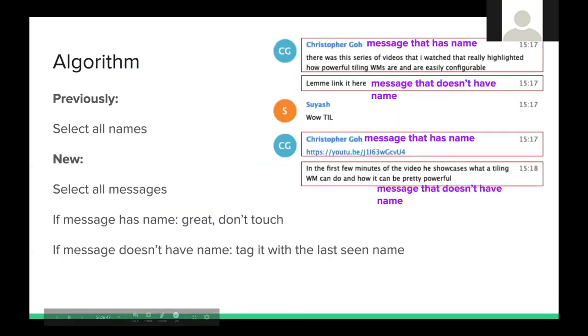What we're trying to do here is come up with a new strategy to count the messages. Previously we just selected all the names, and we know that it doesn't really work. Our new strategy is to select all messages instead of just all names. If the message has a name, then it's great, we don't need to touch it. But if the message doesn't have a name, then we need to tag it to the last seen name.